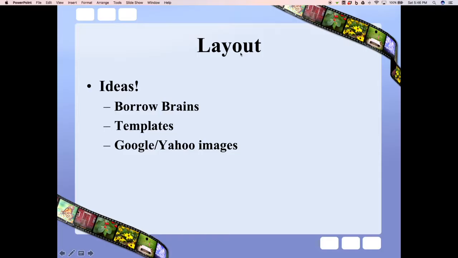How about layout? If you want to lay out a poster or a postcard or some sort of a brochure or something, borrow brains. Find ideas that look good and use them.